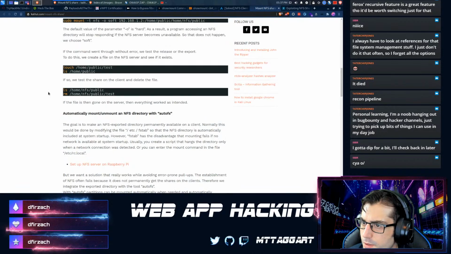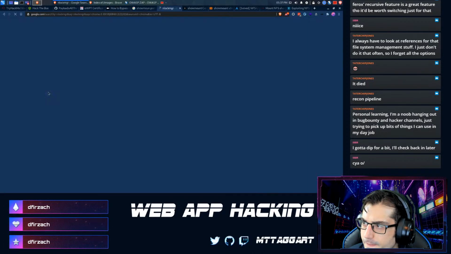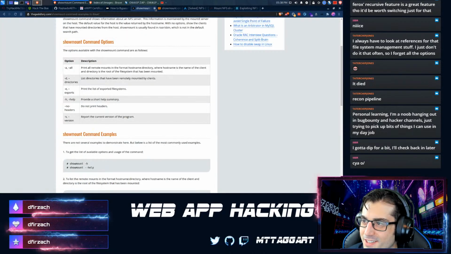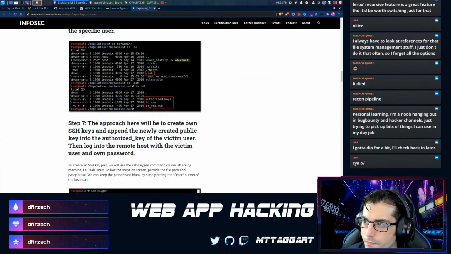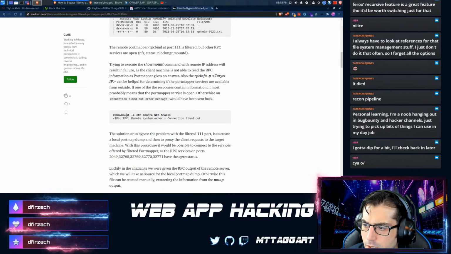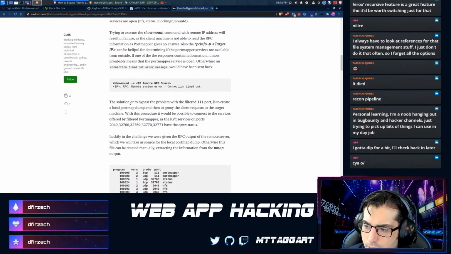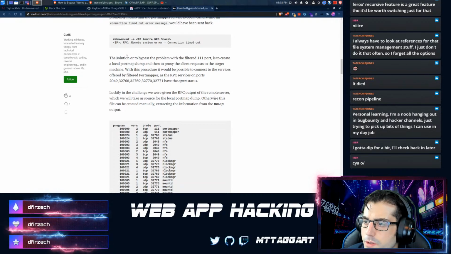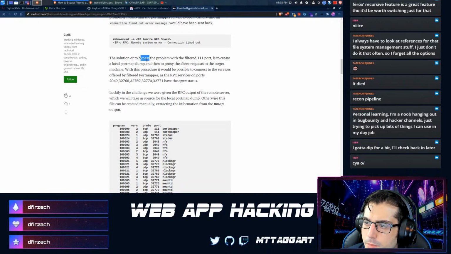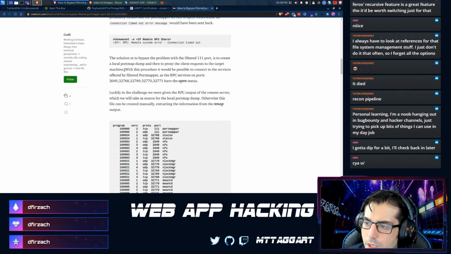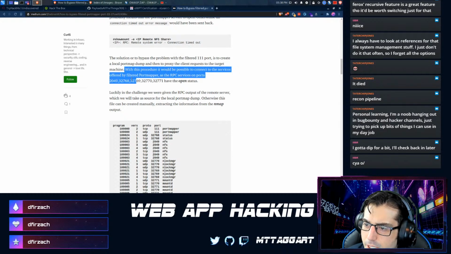Is this what I wanted? Oh no, I had it open. I just didn't see it. This guy. Alright, so maybe even though we're getting a program not registered rather than a timeout, maybe it's the same issue. The problem is to bypass the filtered 111 port, create a local port map dump and then proxy the client request to the target machine. With this procedure, it would be possible to hit 2049.